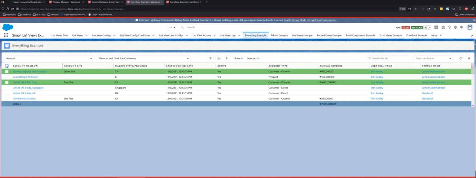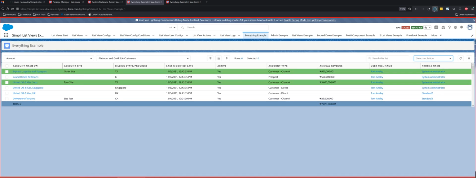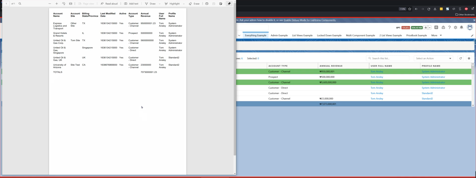Now, if the number of records that you select is 0, the action will still be available. And if you click Save to PDF, the PDF will be saved and all the records will be downloaded to the PDF. So you can see there that all the records are downloaded.